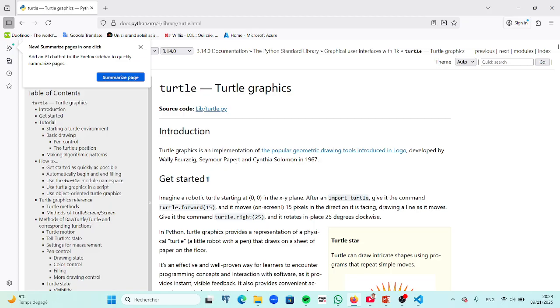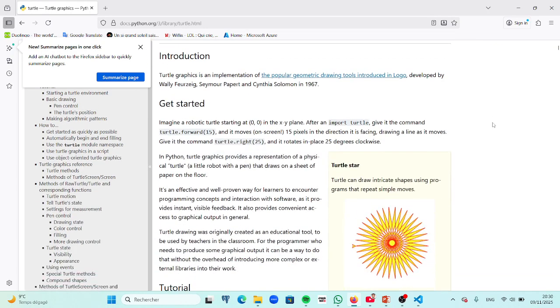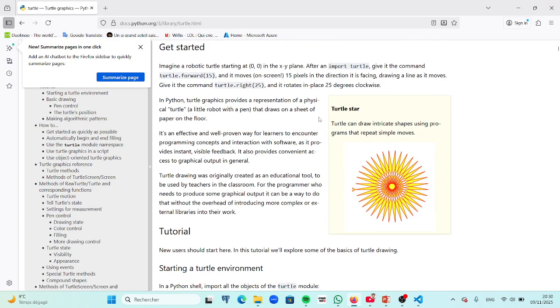So there is all the information that you need about this package, about all the classes inside this package. And also we have some methods or functions. In this case we have these functions. Okay, imagine a robotic turtle starting at 0,0 in XY plane. After an import turtle, you give it a command, this. It moves on a screen 15 pixels in the direction it is facing.